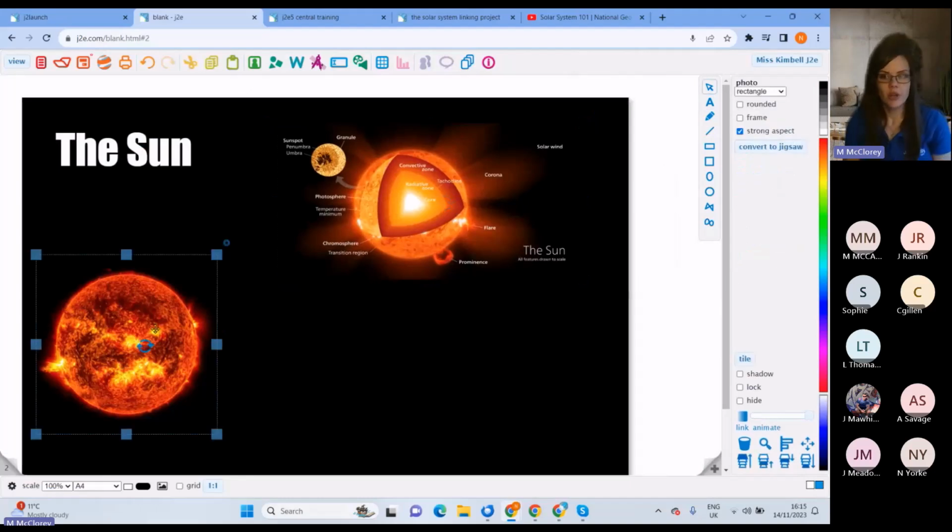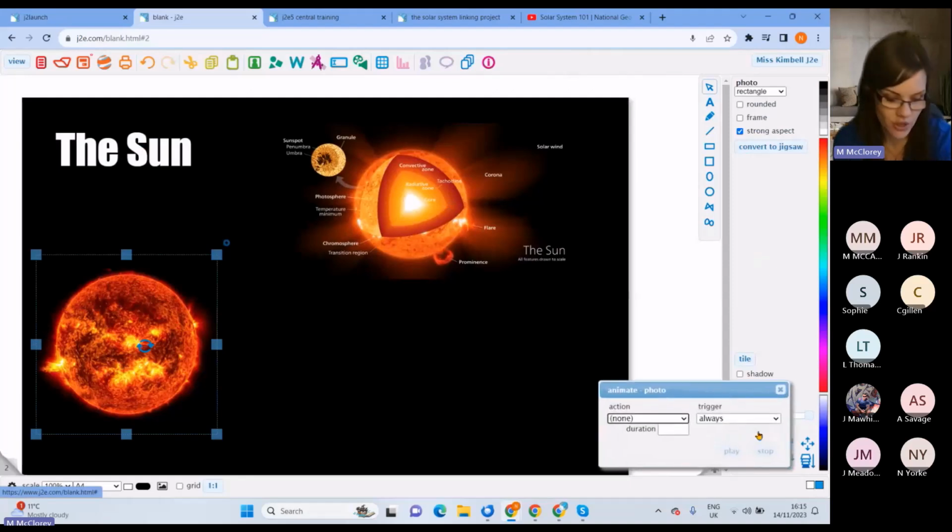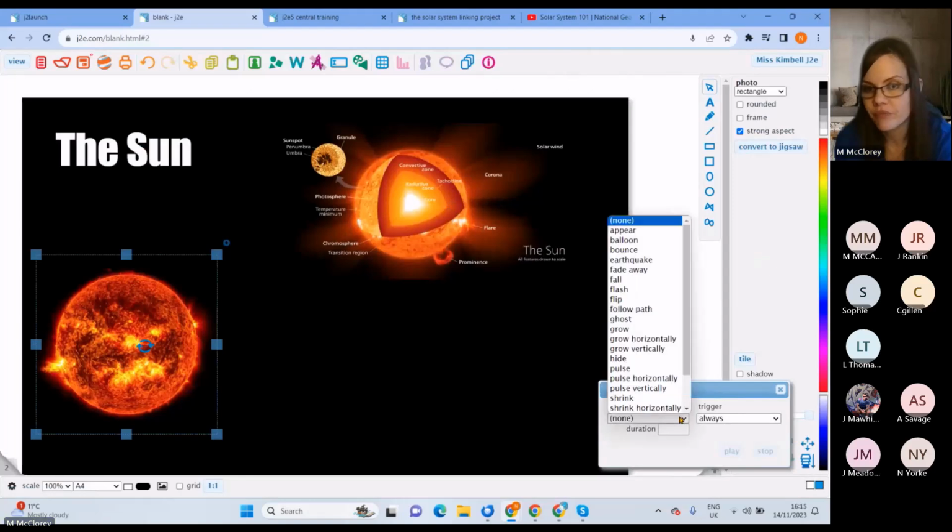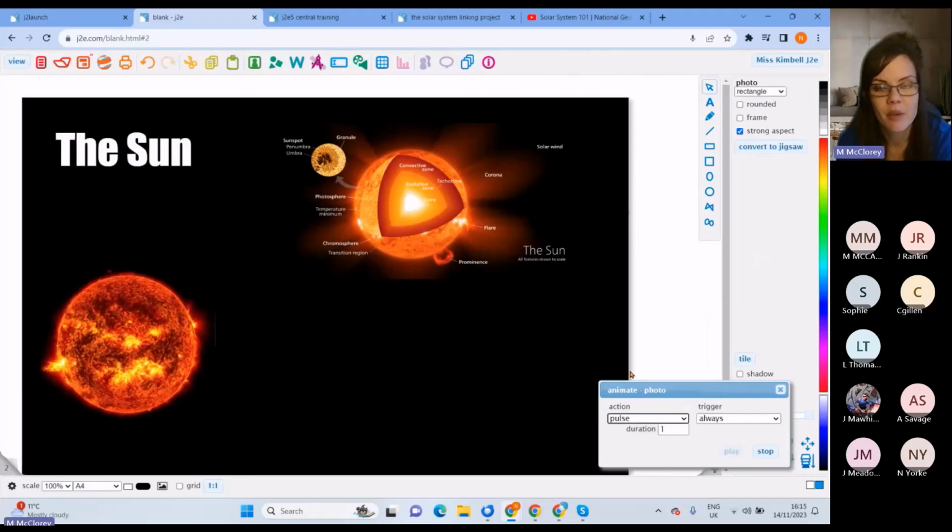Other things that we can do, we can add in animations. So to do that, I click on the object and you've got this button that says animate. So I can click on that. We've got lots of options here. So we can click action. There's lots of different ones. You could have it following a path. You could have it growing, hiding. Pulsing is one of my favorites. So we're going to make it pulse.